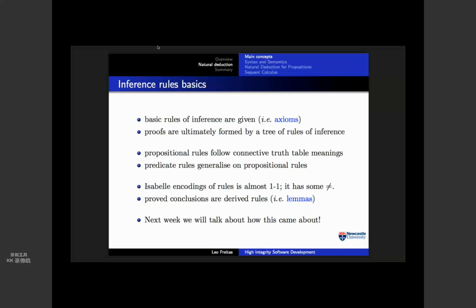The propositional rules follow the meaning of the truth tables, namely any proof with a truth table is a proof here and vice versa. They are equivalent to a certain extent. Okay? They differ in the sense that this scales, right? If you have 10 variables, you need 2 to the power of 10 entries in your table, and that is exponentially bad.